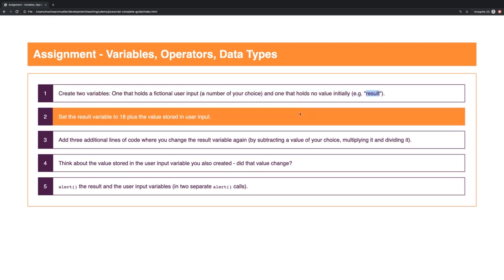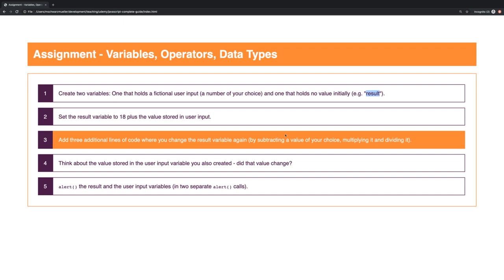Now in the next step, make sure that the result variable is set to 18 plus the value you stored in your user input variable, so that you combine these two values, 18 and the user input value, and store the result of that calculation in the result variable. Now thereafter add 3 additional code lines where you change the result variable again in each code line by subtracting a value of your choice, by multiplying it with a value of your choice, and by dividing it by a value of your choice. Now, thus far, by the way, you don't really see the output of these calculations on the screen. Don't wonder about that. We'll do something about this in step number 5.